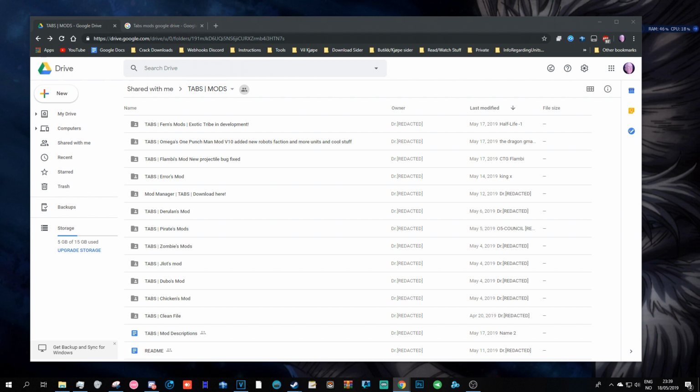As a general rule of thumb, you shouldn't download mods that aren't in the Google Drive you see before me, so I advise you to avoid any mods that aren't approved and added to this drive. This installation method only works for mods that are DLL files, but don't worry because most of them are.